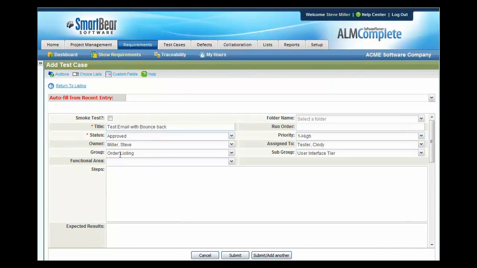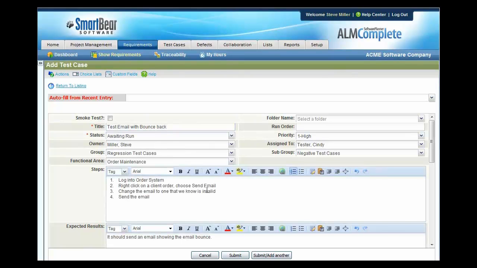We'll go ahead and fill in some other information on the test case while we're at it. Okay, we've entered some additional information here. We told it to log into the order system, right-click on the client order and choose Send Email. Then we change the email to one that we know is invalid, and then we send the email. Next, the expected result is that it should send us a bouncing email.